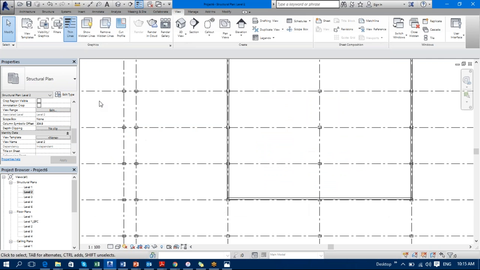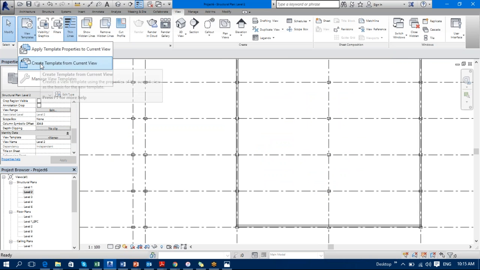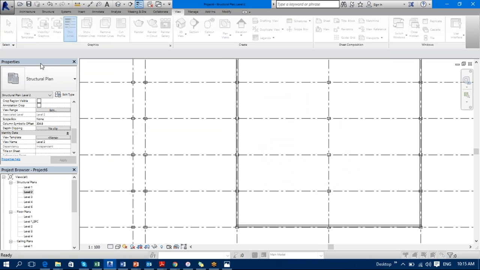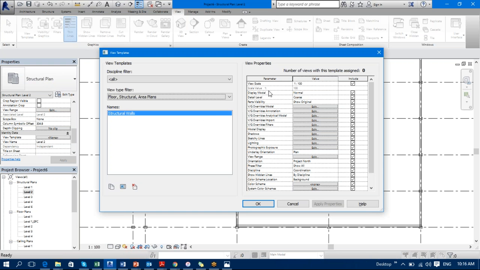Chalo, let's do this another way. Let's create a view template. I'll go over here and say create a template from current view. I'll press OK and I'll say structural walls. Over here, there are certain settings which you have seen and I have told you, like override model, annotation, analytical model, and important filters that were there in VG.